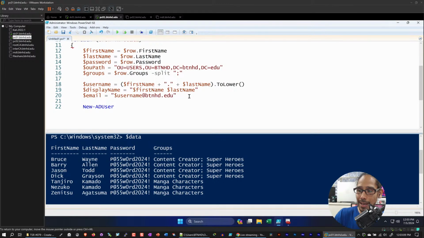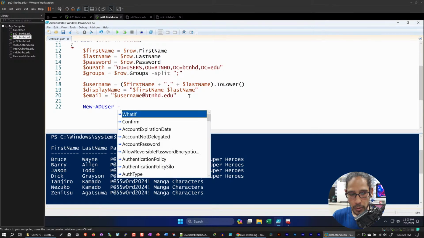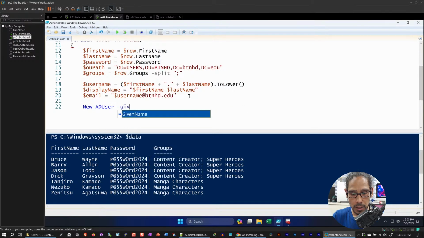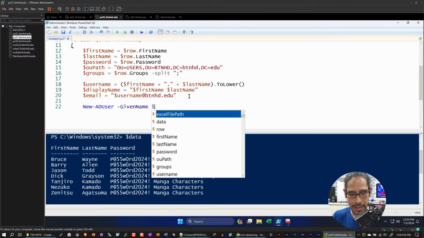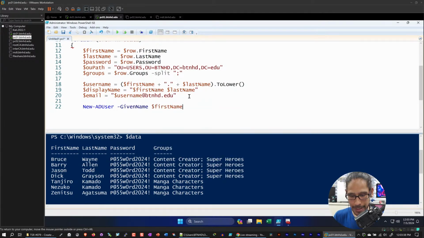Now this could be one straight one-liner, a long command, but we're actually going to hit the tick, which is right next to the one. You get that little tick that allows you to hit enter and continue the command to the next line. So from here, one of the switches for the new AD user is given name. So the given name would be what? $firstname. Boom.